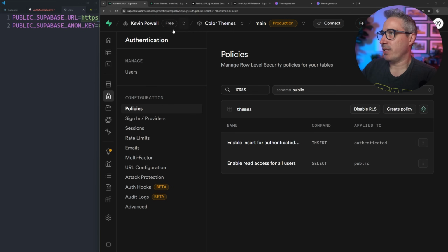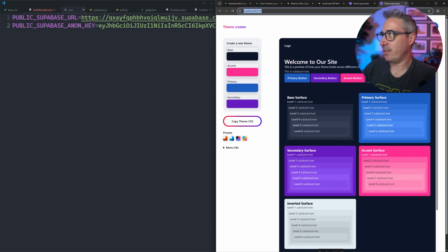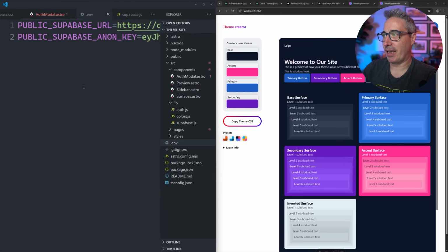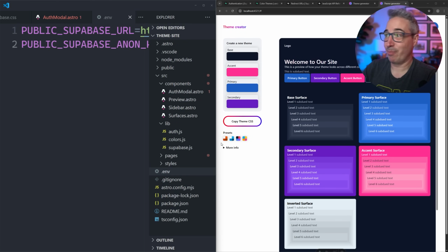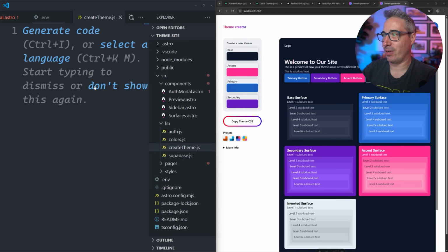So let's jump back on over to here, and we're going to open up VS Code as well. This is my logged in one that I had. And I'm going to come in and we're going to create a new lib file again. We're going to say a new file of create theme.js. And we can zoom back out.